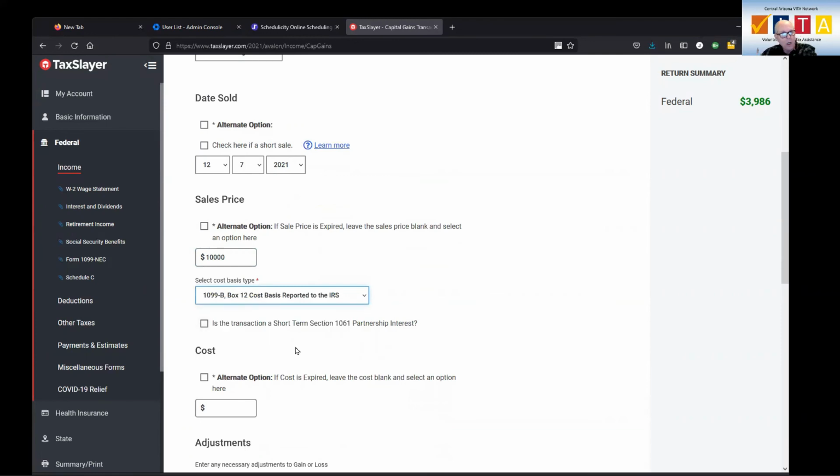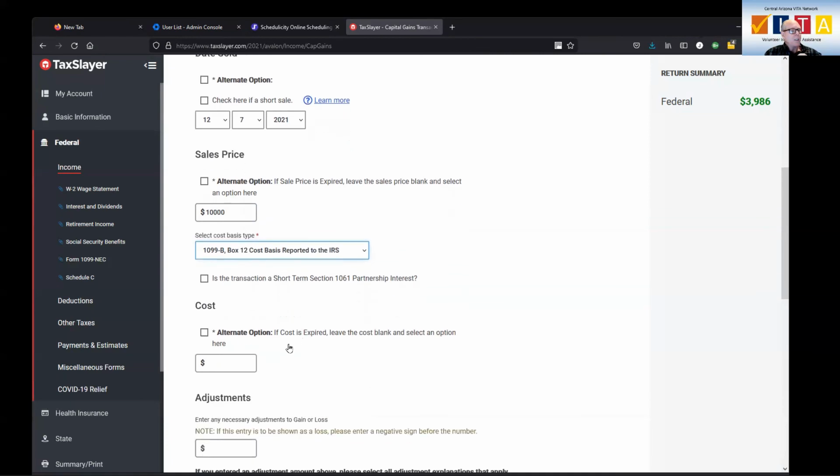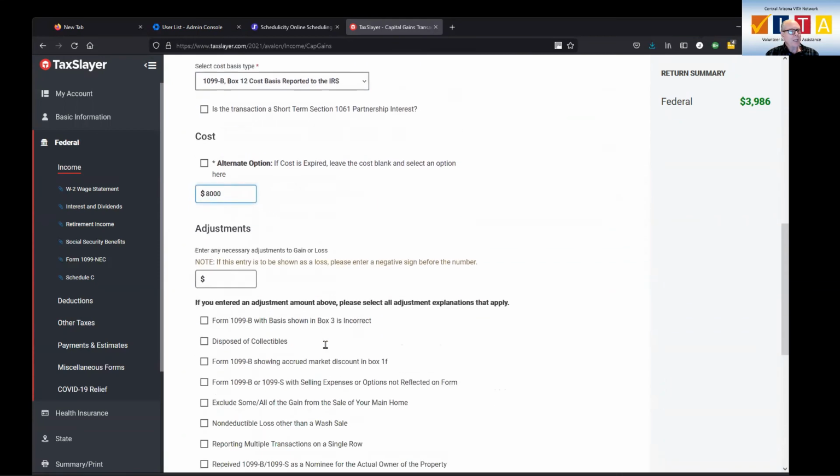That means Vanguard reported it to the IRS, and so they're going to look at my return and make sure I put the amount, because this is what's going to determine what's my capital gain or loss, right? So what was the cost? What did I pay for this? We're just going to say I paid $8,000. Okay, I sold it for $10,000. I bought it for $8,000.